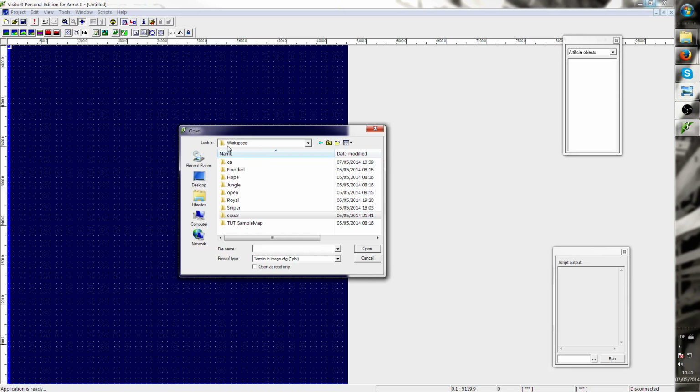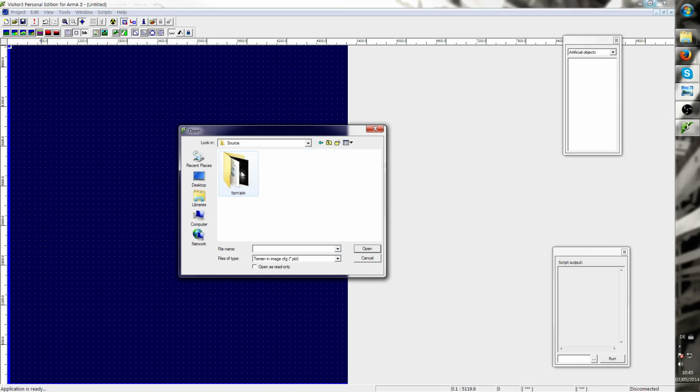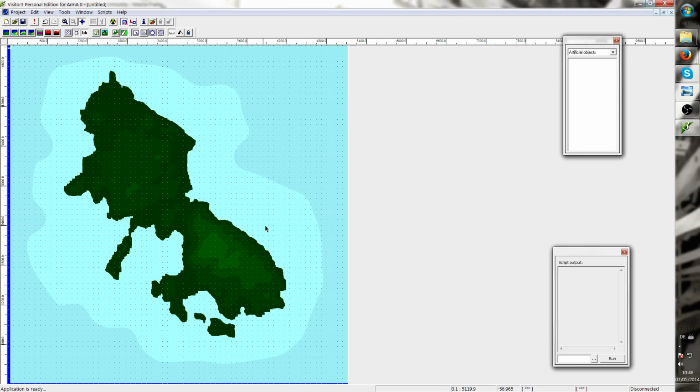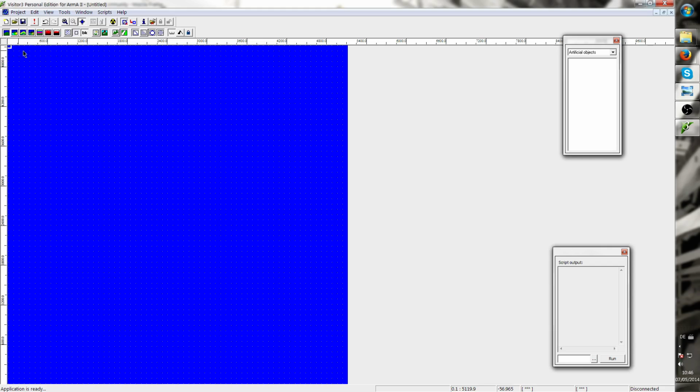So we have our workspace here. We go into our tutorial sample map. I think it's in the sources. Yep, sources, Terrain. You can see here one file, which is what we're looking for, the PBL type, and we have our Terrain.pbl. I click on open, and at first by you it might look like this. I'm guessing it will look like this.